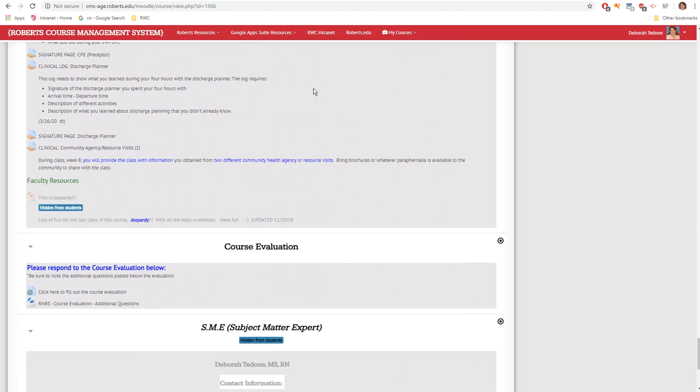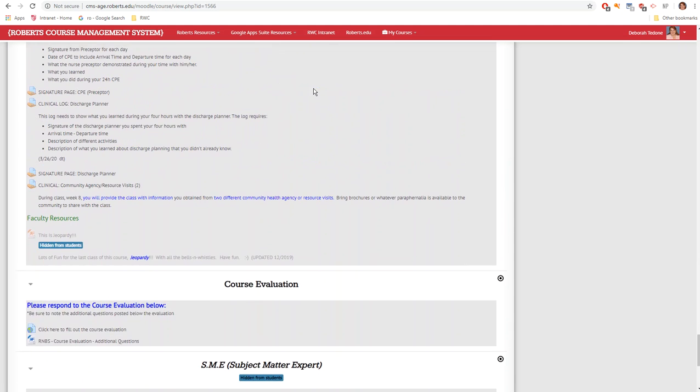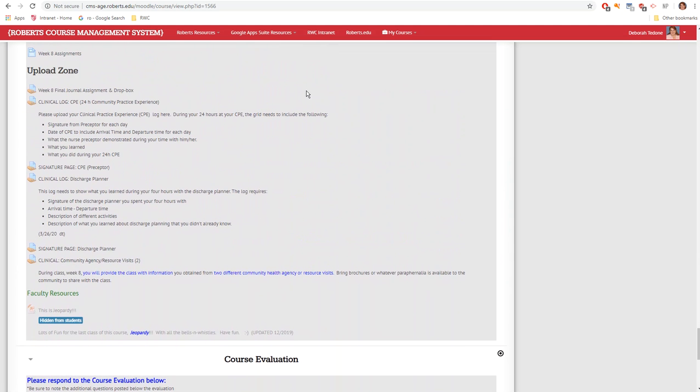During week 8, many assignments are due. Now, if you get them done early, it's fine to put them in here early. Many of the things listed here you will have done prior to this week.